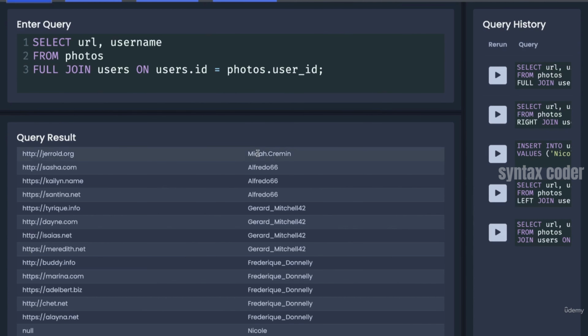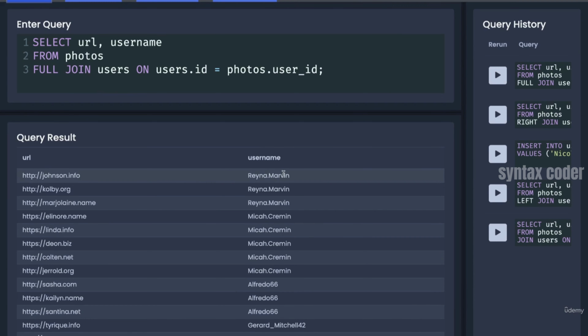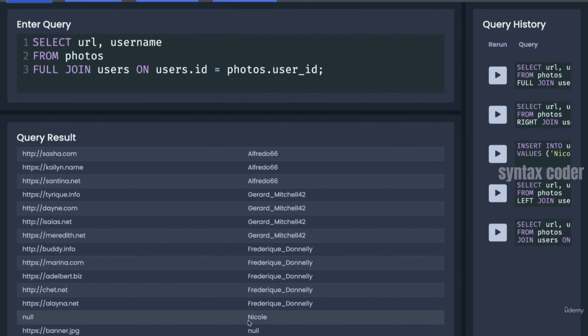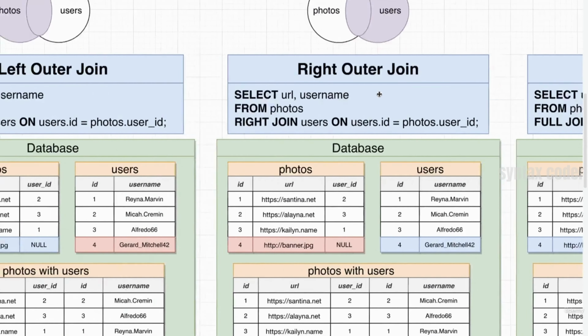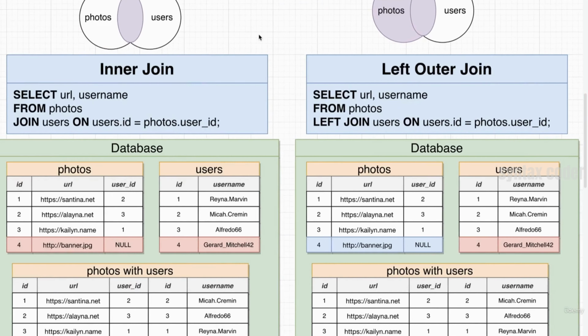We'll then run this. And now we'll see, okay, we get all the same results. And if we scroll down to the bottom, here's Nicole. They have no matching photo. And here's a photo with no matching user. So a full join will give us all results, even if they don't match up on either side. All right, so that's just a couple of examples around each of these different kinds of joins.